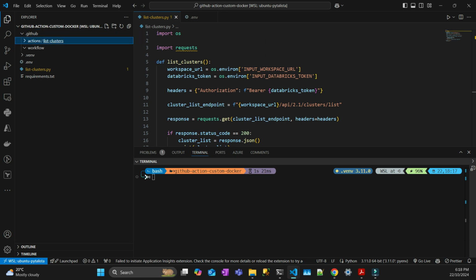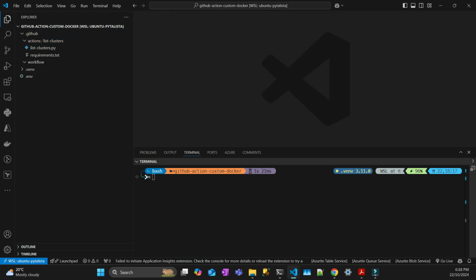So the first thing I'm going to do is put this into this folder here, and that one there as well. I'm just copying the requirements and the list clusters. Because I'm building this in a Docker file, I have to create a Docker file here.